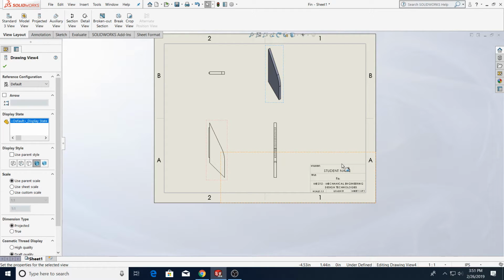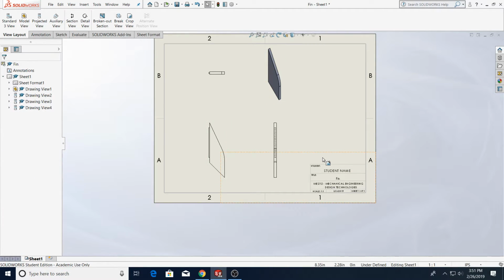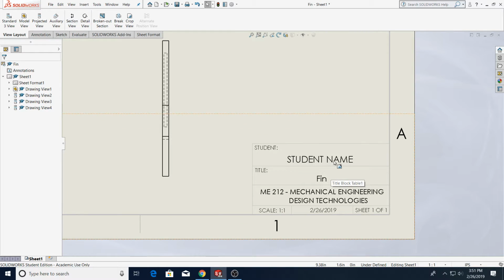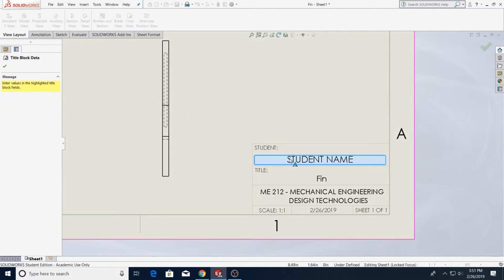Okay, next order of business, now that we have a view placed, let's change our student name. The way that you change your student name is by double-clicking on student name. You are now editing the template. Then you click on that field. Now you are editing that field. And now we type in whatever we want.